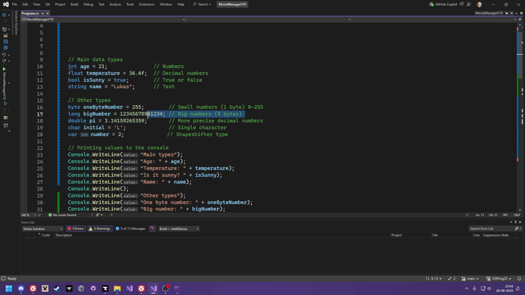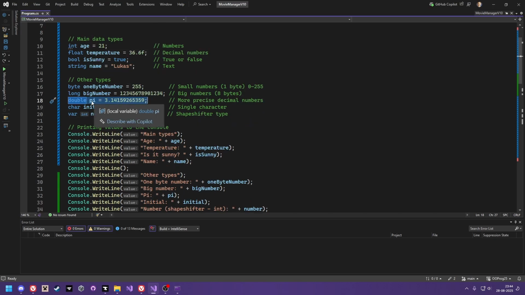Then we have double, which is a decimal number, and it's more precise than a float and can also store more decimals. Most of the time you will probably use double over float because it's more precise, but it also consumes more space in your memory and stuff.